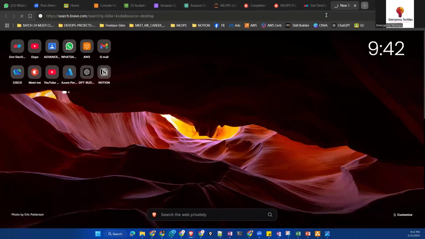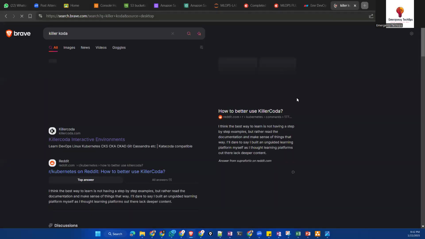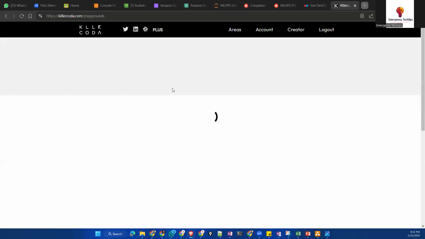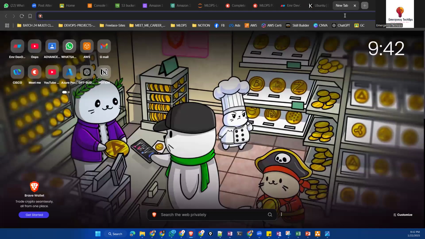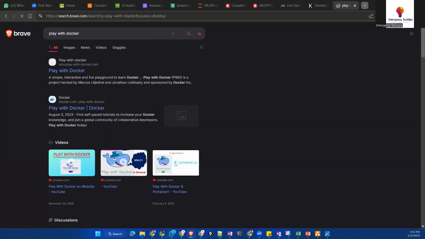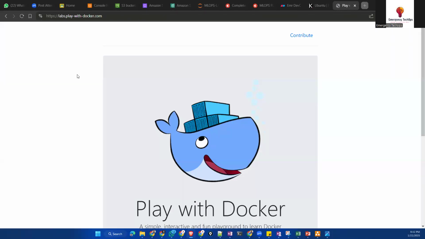Go to Killer Coda platform, click on interactive Killer Coda environment, playgrounds, and take Ubuntu. If not, you can also go with Play with Docker and click on this Play with Docker.